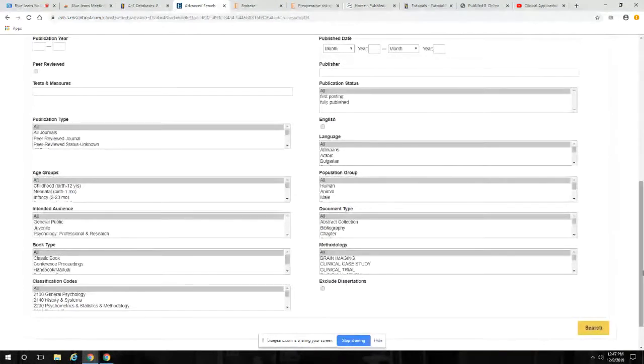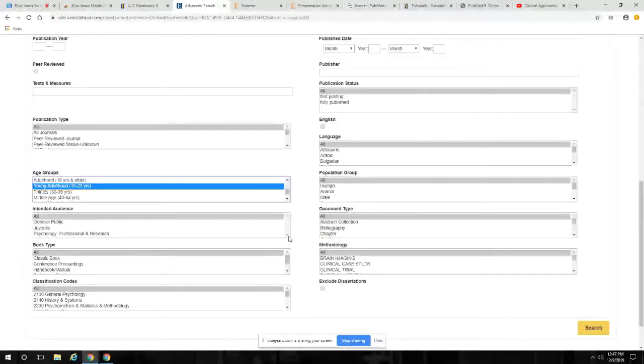So for psychology, over here you could choose age groups. So let's go with young adulthood. You can choose an intended audience. So this isn't going to be all scholarly, which will be professional and research. You can actually find some general audience and even juvenile articles.